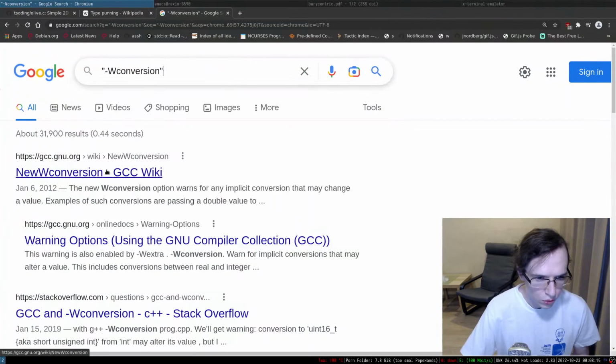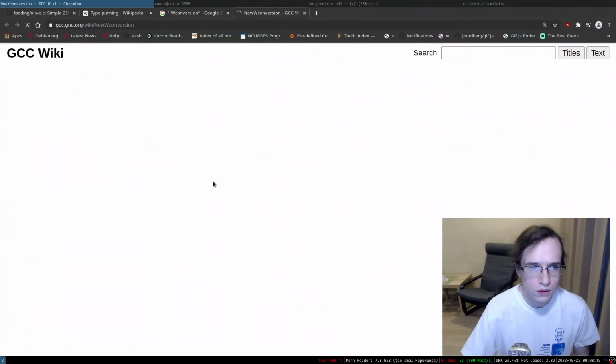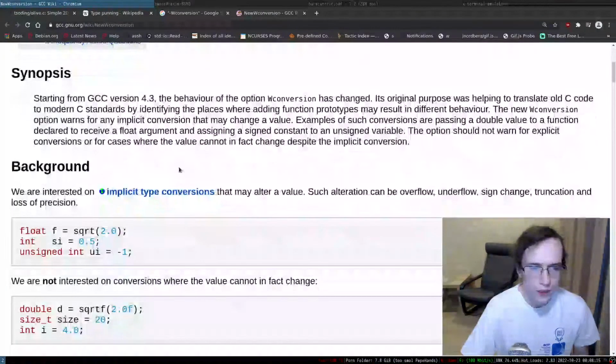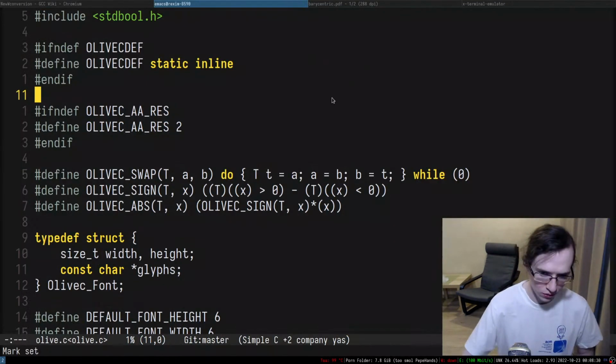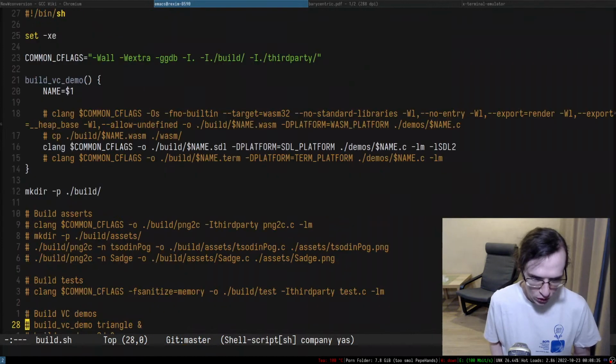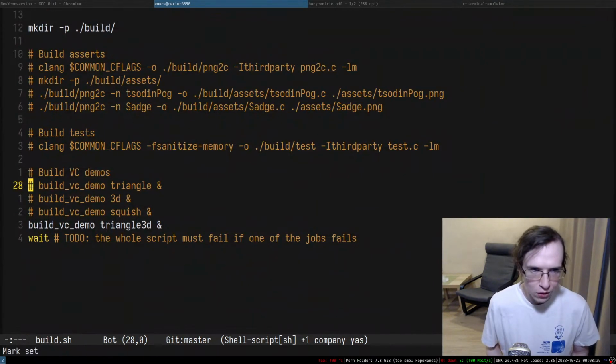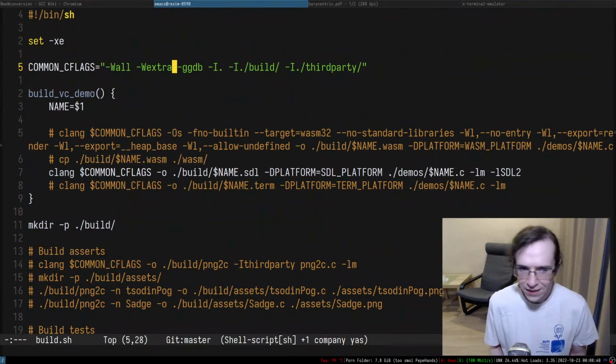GCC new W conversion. Why is it called new? The behavior of the conversion has changed. Its original purpose was helping to translate old C code to modern systems by identifying places where adding function prototypes would change behavior. The new conversion option warns for implicit conversion that may change value. This is what I want. This is not what we deserve, but this is surely what we need. And it's part of neither all nor extra.